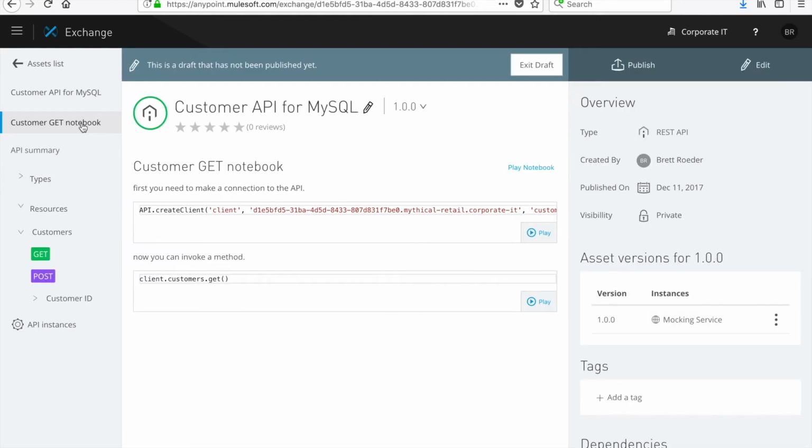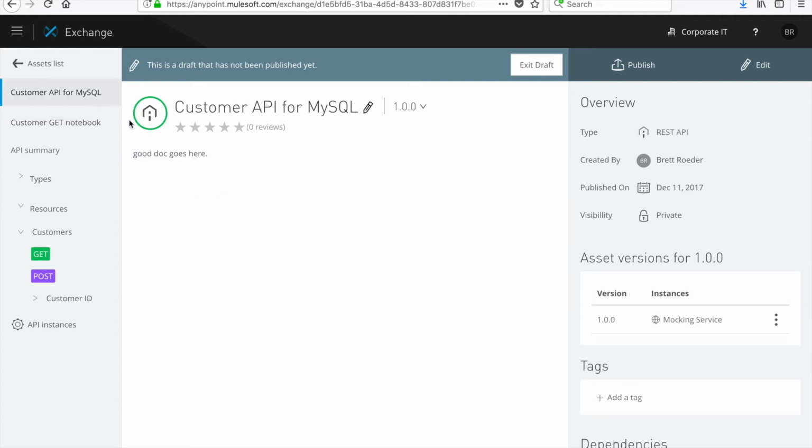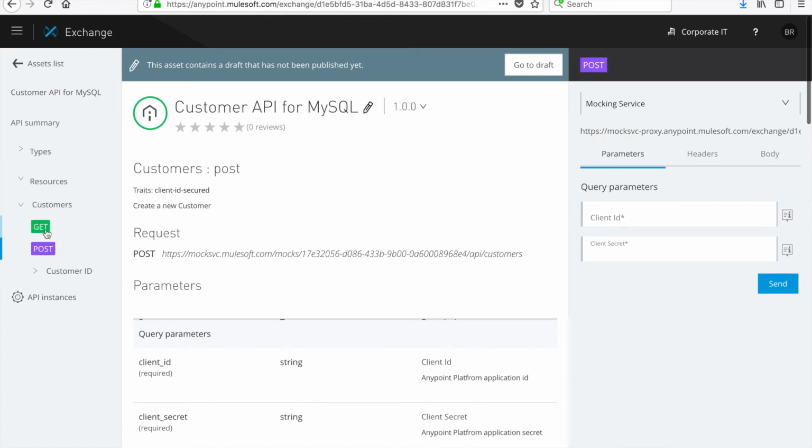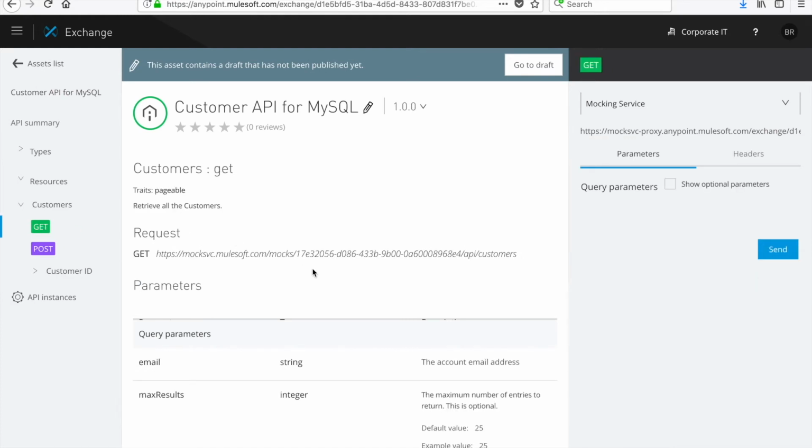Okay. And now we have a customer get notebook page out here that somebody could play to find out what happens. That goes along with the other documentation that we have, as well as being able to exercise the console from within the notebook as well.